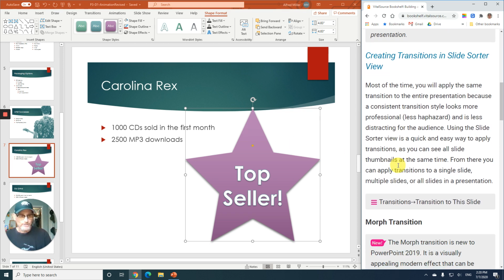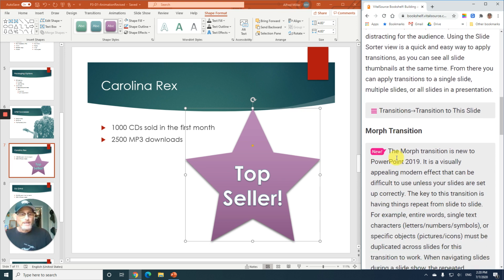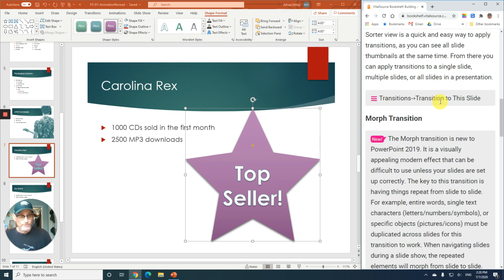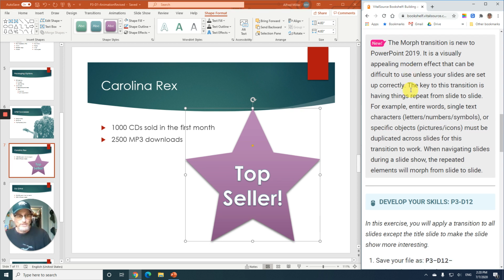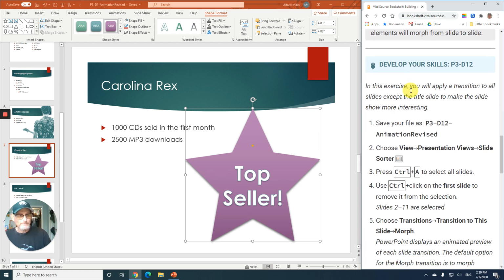Creating transitions in slide sorter view is the easiest way to do it because you can select the slides a lot easier. To do it, we just go to Transitions, Transition to This Slide. They're also here talking about a morph transition. The new morph transition is new to PowerPoint 2019. It's a visually appealing modern effect that can be difficult to use unless your slides are set up correctly. The key to this transition is having things repeat from slide to slide, for example, entire words, single text, characters, etc.